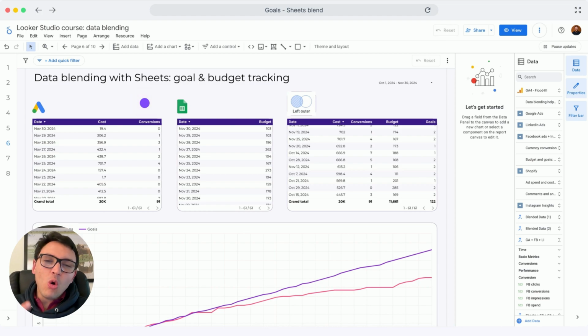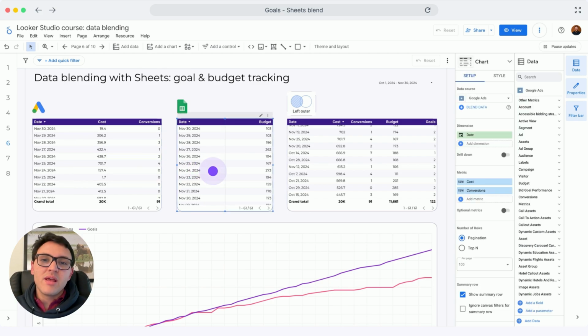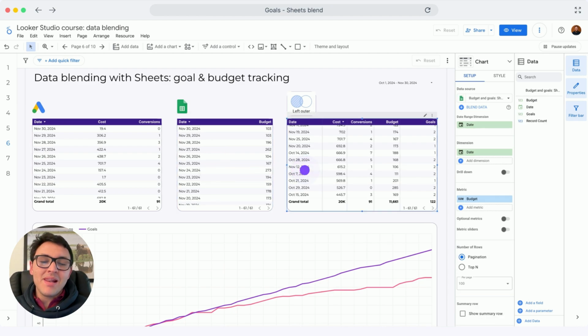Here is how to do goal tracking or budget tracking by using data blending on Google Looker Studio. The data that we will use will be ad spend and conversions from Google Ads or any marketing data source, my goals or my budget from a Google Sheet, and then blending this data together so I can compare the actual versus the target performance.